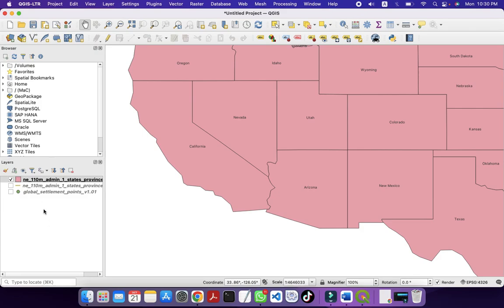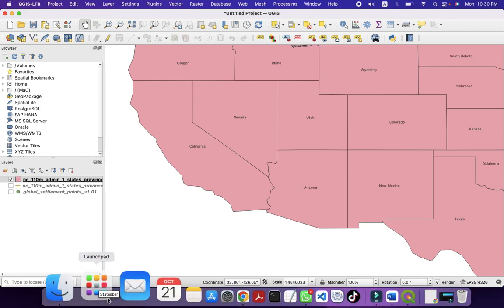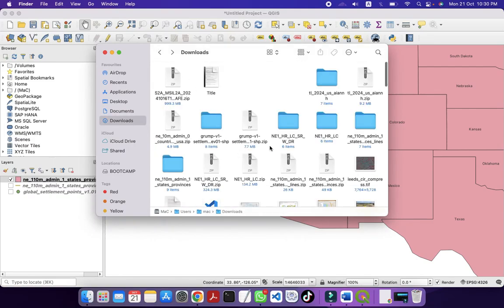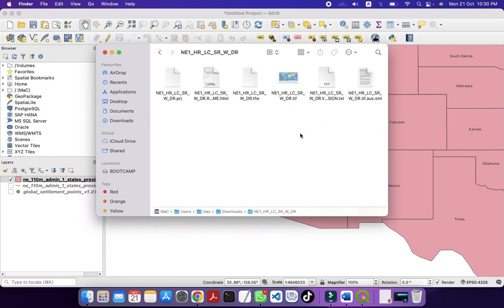Okay, so we just add the raster layer. Sorry, vector. Yes, raster layer. This is the TIFF file. Yes, this one.